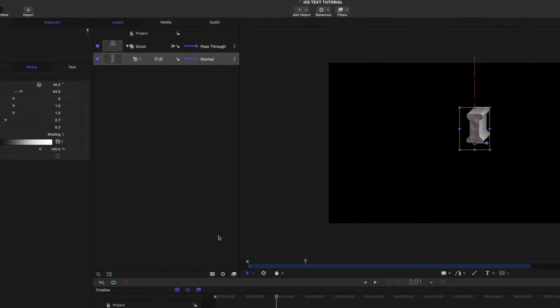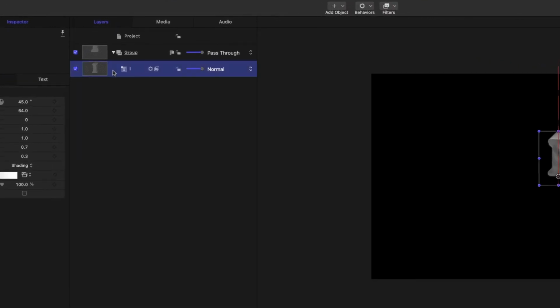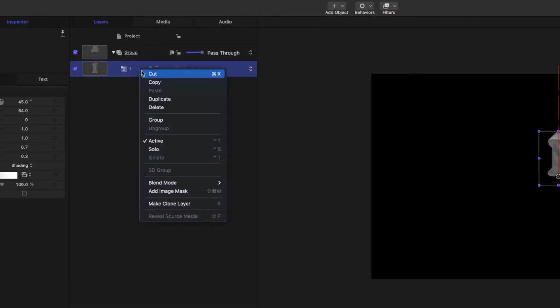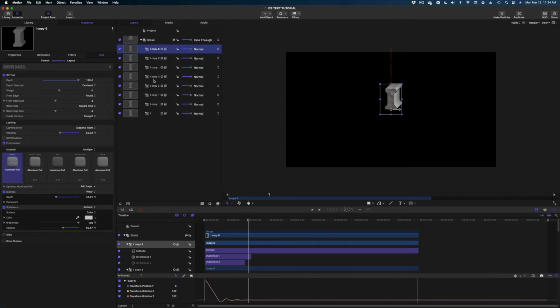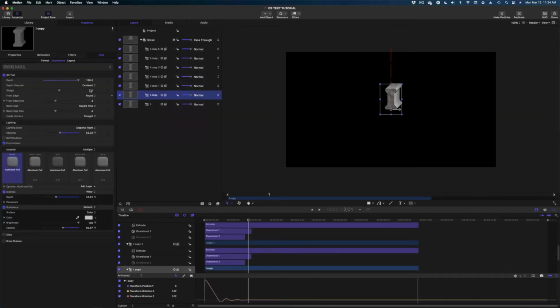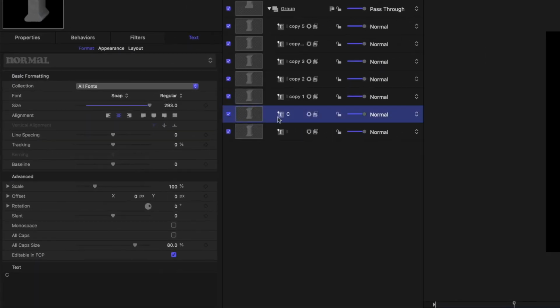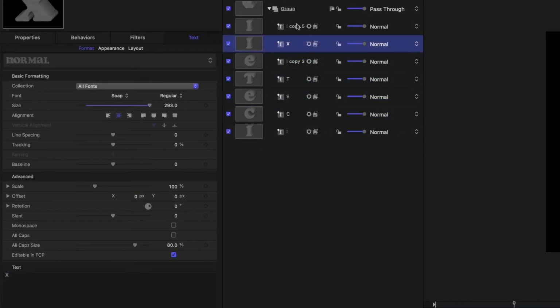So now I'm going to duplicate this letter. So let me do that. I need, let's see, ice text. I need 6 more of these. So I'm just going to go over to my project pane, select the I. I'm going to right click and I'm going to duplicate. Okay, and then I'm going to change each of these letters to spell out the words ice text.